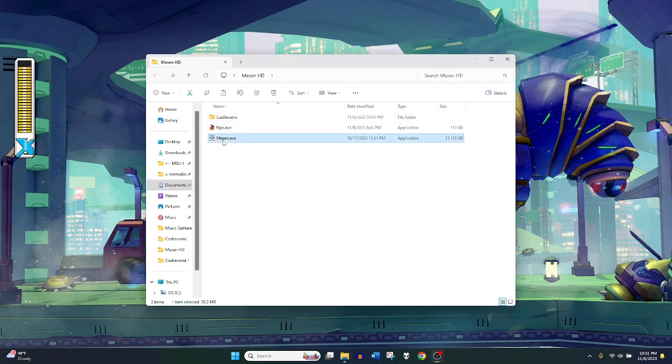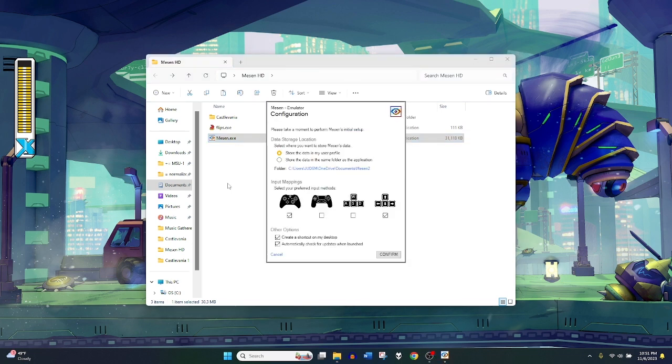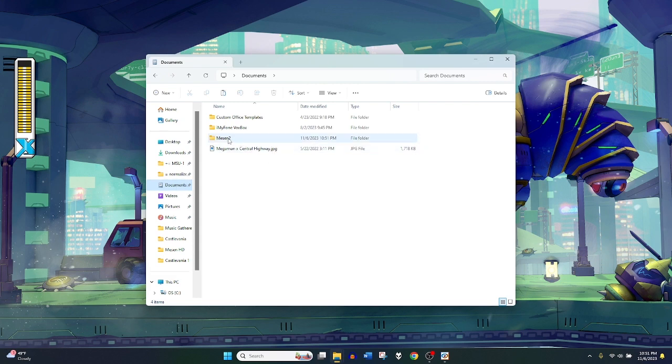Start by opening up Mesen. And then you're going to choose where all your settings and HD packs are located. You could put it in the user profile. That'll put it right here in Documents. You'll find Mesen 2, and it'll be right here.